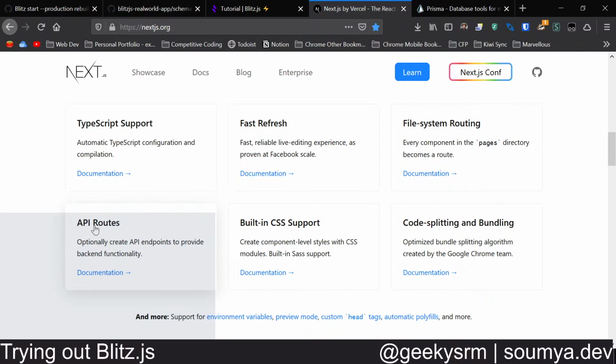We have API routes. If you want to do small stuff and expose your API, you can do that inside Next.js itself. You can create a folder inside the pages folder, an API route inside the API folder. Inside that, you can create a hello.js, and if you go to /API/hello, that function will be executed. It is really cool. It is completely free of cost, and it is a serverless function.